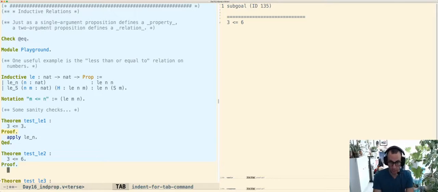Okay, here, what can we do? LEN doesn't yet apply, right? LEN is in a certain sense our base case, for just the one thing. So LES says, well, to show that n is less than or equal to m, it suffices to show that n is less than or equal to one less than it. So, for example, to show 3 is less than or equal to 6, it suffices to show that 3 is less than or equal to 5.